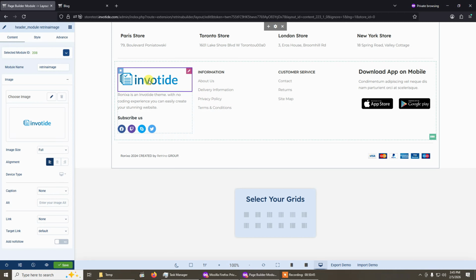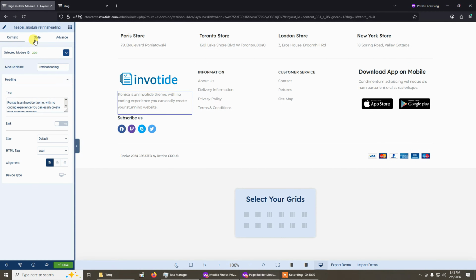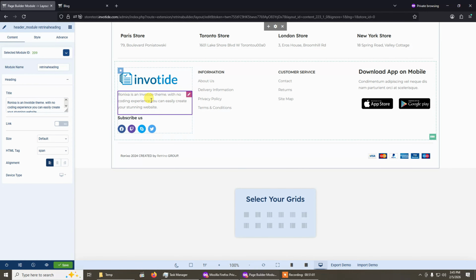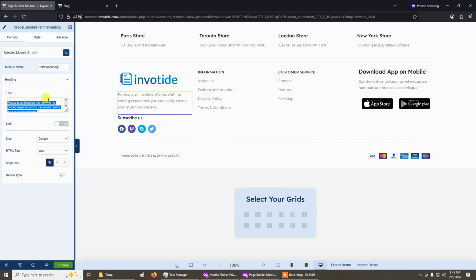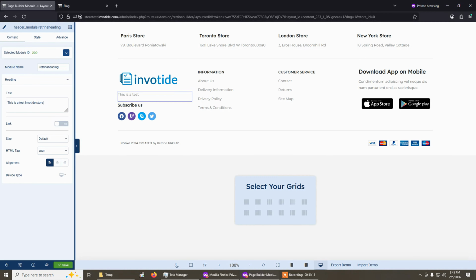So if we're okay with this change, we can proceed to also adjust the text message. If we want to change this message, we select it. You see that it has opened the text widget. Once we open it, we can come here. We say this is a test Invotide store. All right. So any changes you make are always being updated in real time, as you can see.